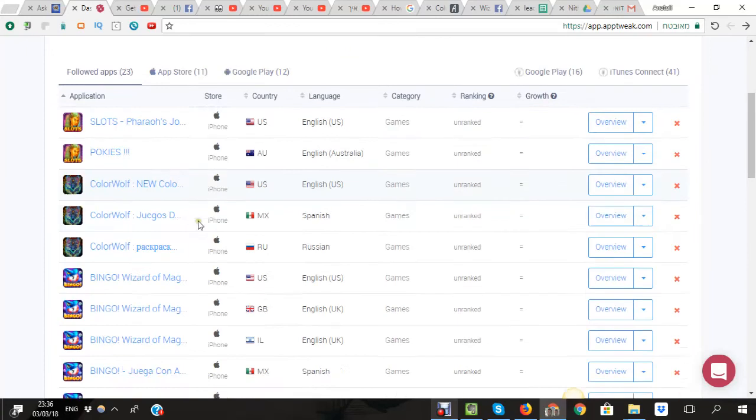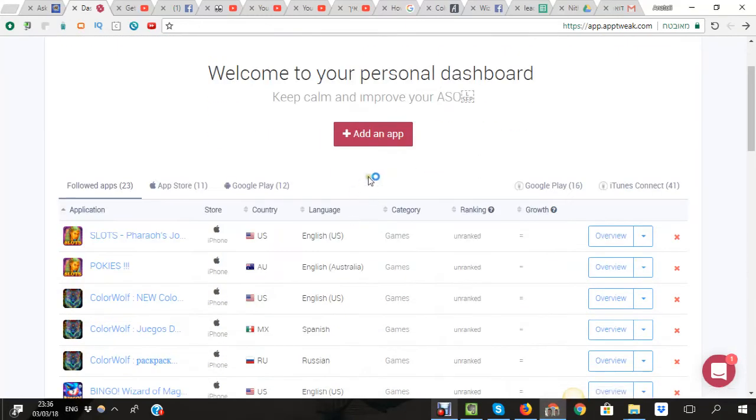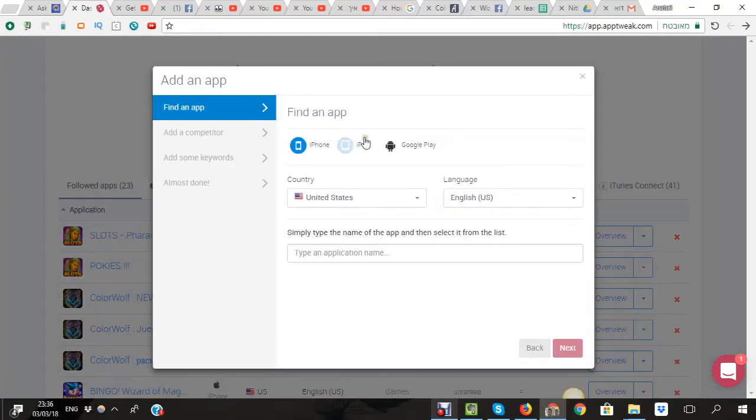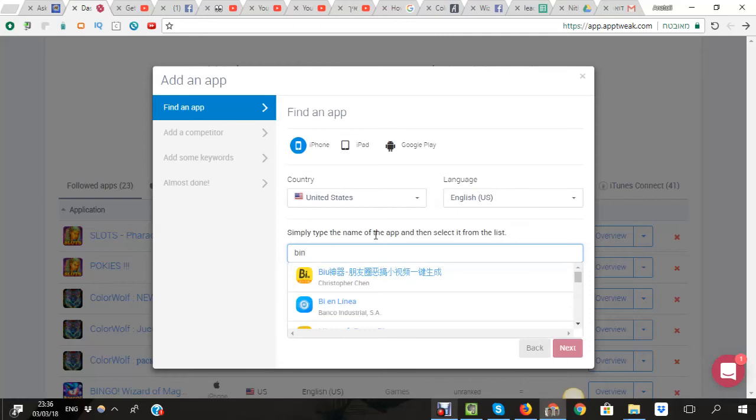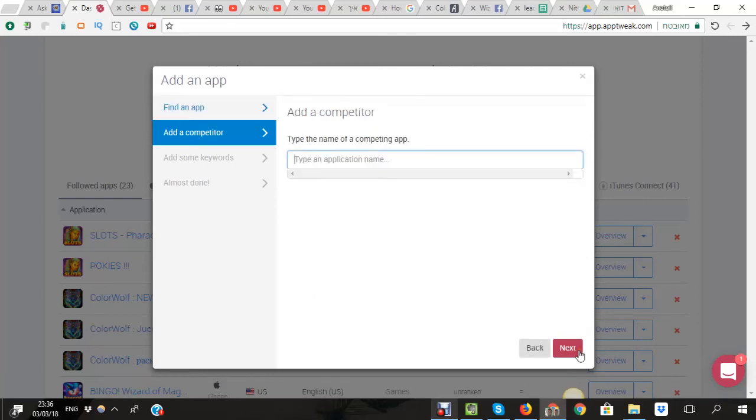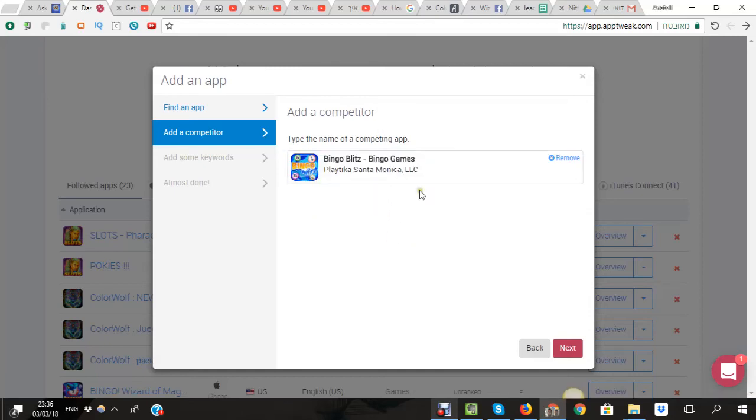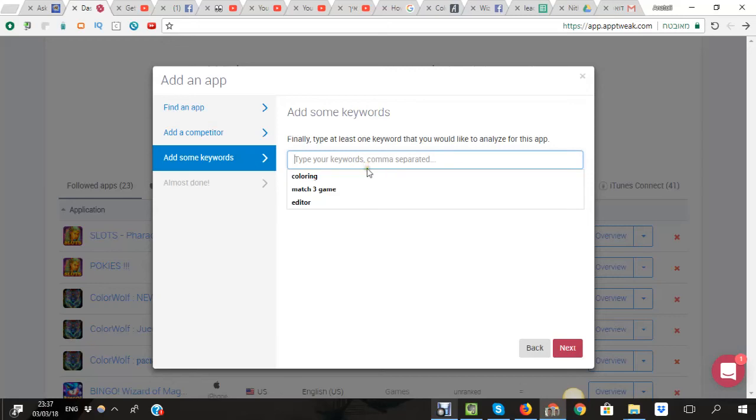So first, you see here apps I follow, because I had clients, so I followed many apps and I removed them later. But let's add some app. Let's say the app is for iPhone, okay? US. I will choose some app randomly. You can put the name, maybe a link will also work. Let's see, bingo, and it finds me some bingo game. Next, type application copy. Let's put some app to compete with bingo. It's Bingo Blitz.